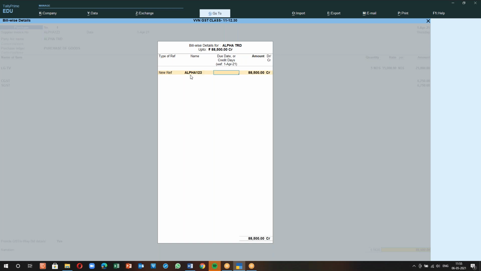Next, the due date or credit days. This means that once we do a credit purchase from the supplier, he will give a time period. Let's say he'll say within 10 days you have to make a payment, or within 30 days, or within 1 month. The time period will be entered over here. Let's say he's giving us 5 days to make a payment. Just an example, he's giving 5 days, so I put 5 and enter. So within 5 days I have to make a payment.